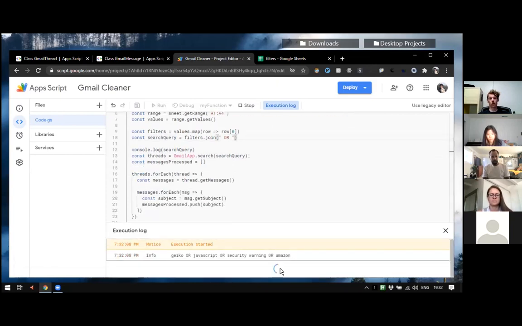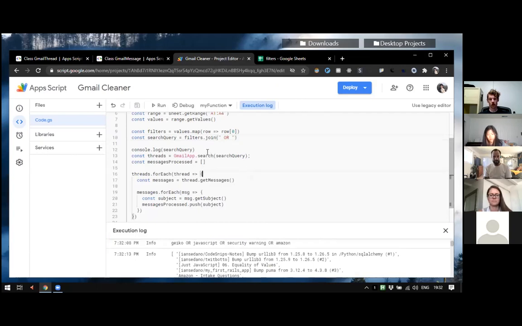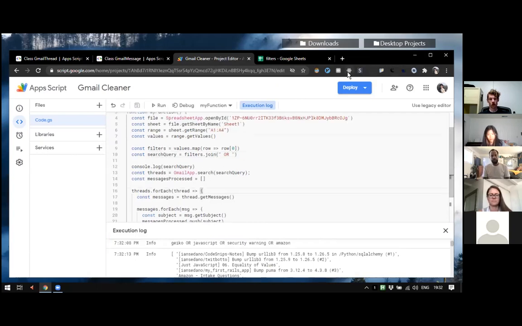Okay, this looks like it's actually doing something. So let's just, there we go. There we go, it's finished. So let's just go through this code and then I'll talk through the output. And then I'll take questions.